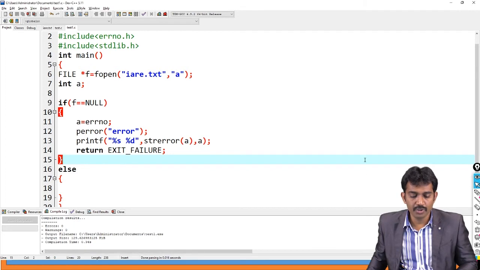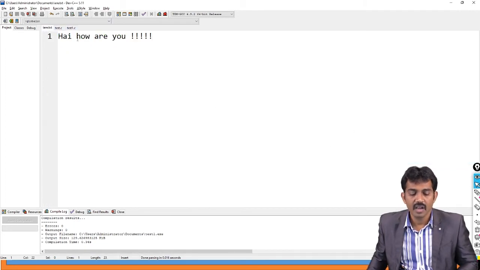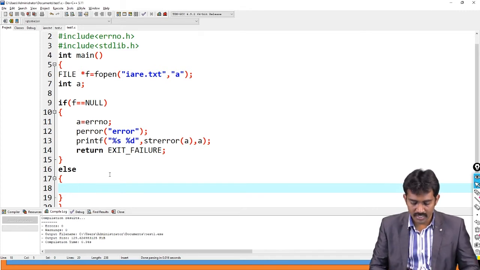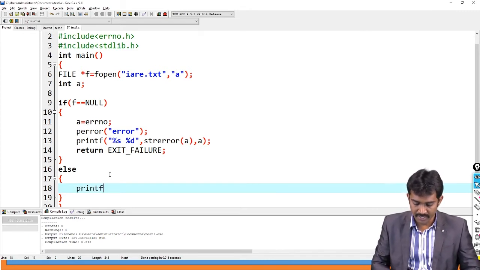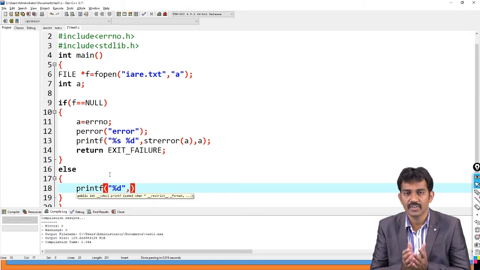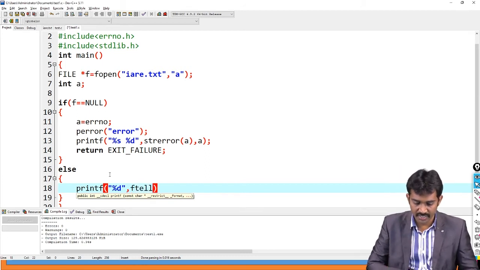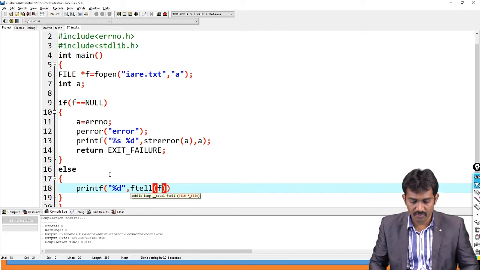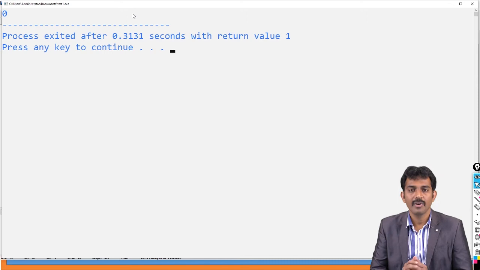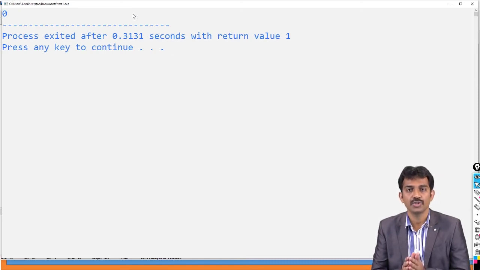First, what I'm going to do, I opened a file in append mode, and the data available in the file is "how are you". First, ftell: what is my current position of the file? printf of %d. So how would you know the position of the file? Ftell, right? Ftell is a function that is going to return the position in the file. If you run this code, 0. Currently, the file is at the 0th position.